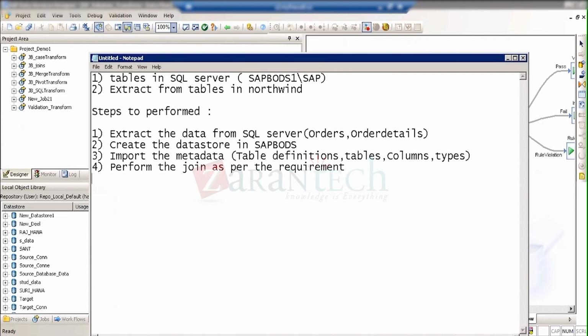So this is what you're going to do. Yeah. And after that, we have extracted, but we have to load it into a target system. Yeah. So what is that? So you're going to load it into the target system.